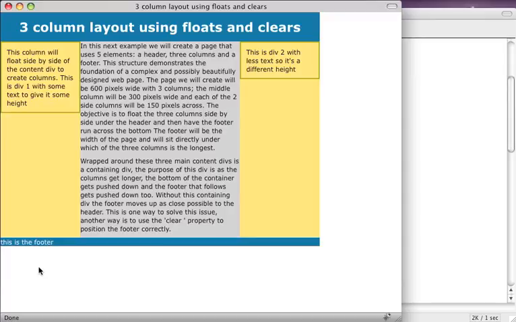So this one is a little more complex than some of the other examples that we used. It's a great starting point for using floats to create a multi-column web page.